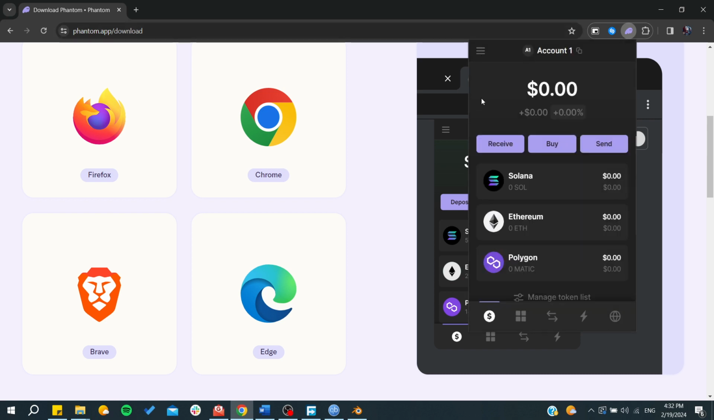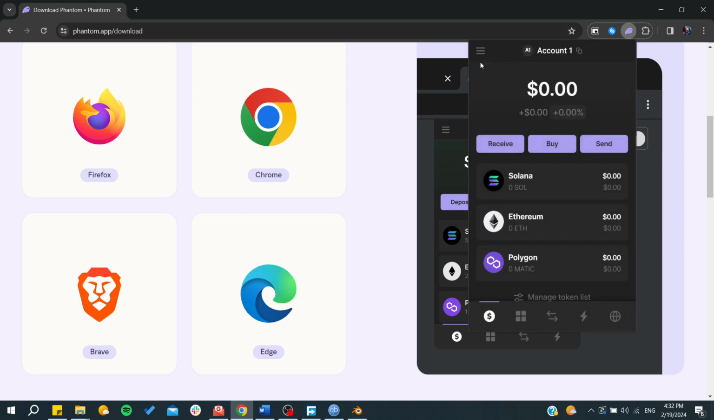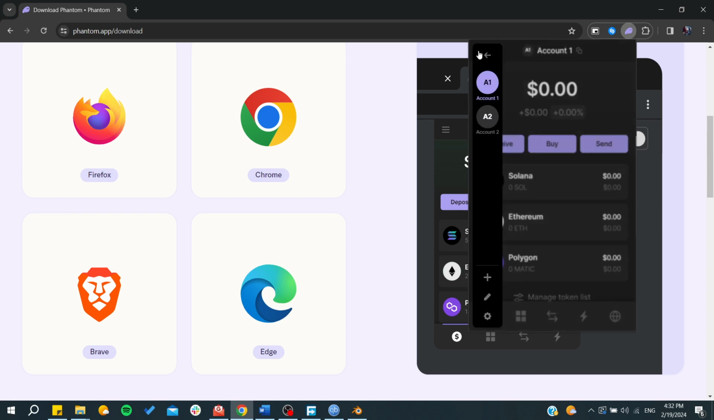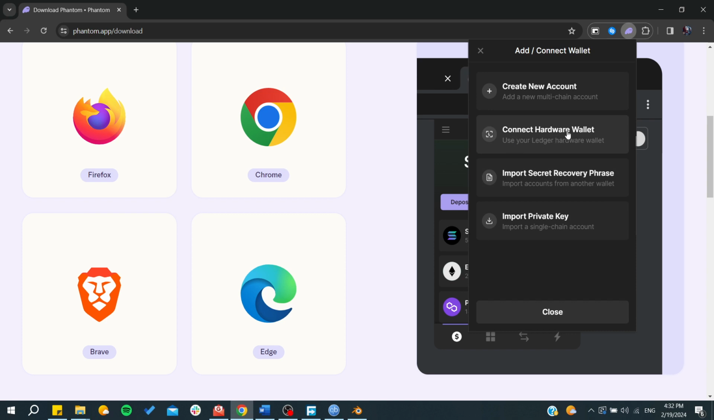And basically, to import any wallet, you will need to manage your accounts or wallets from this navigation bar or nav menu. You click here, and basically here you can find the manage accounts and add connect wallet. From here, we will be able to import our wallets, either a hardware wallet or by importing any private key, so you can import a single chain account.